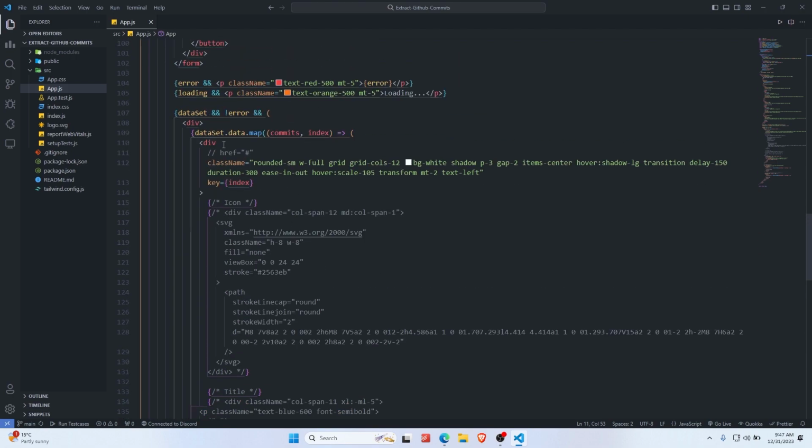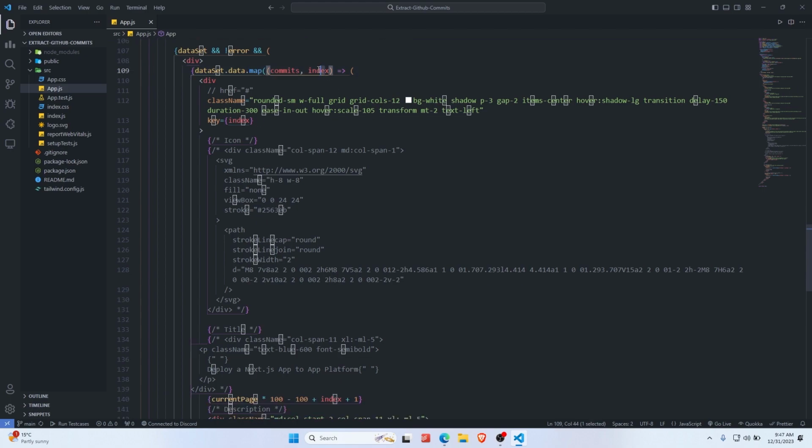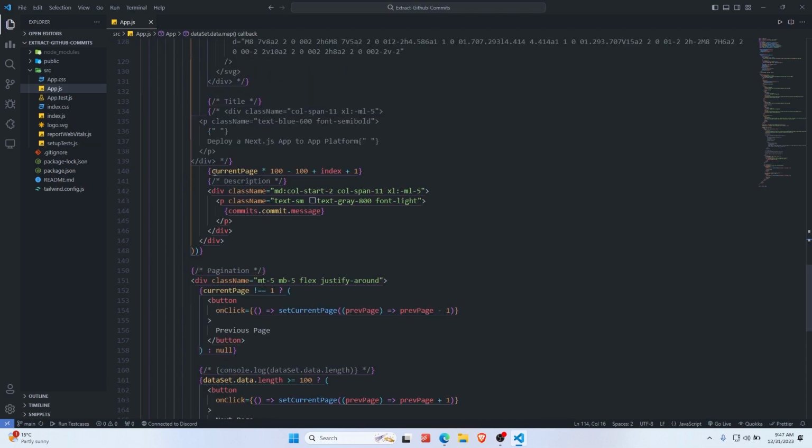So if there is some dataset and there is no error, then it goes into this div. So here, dataset dot data dot map, we map the array and we get the commits. We set the index as the key. So this is the div which starts, and this is the styling. I used Tailwind.